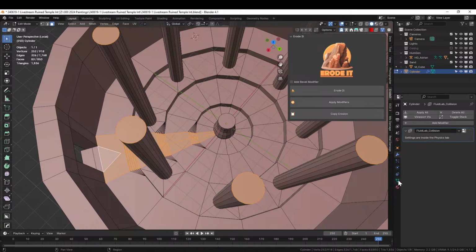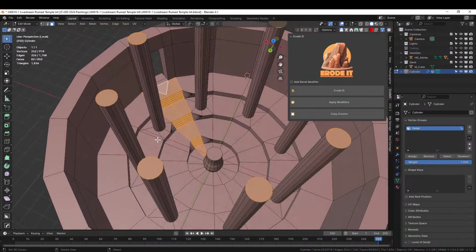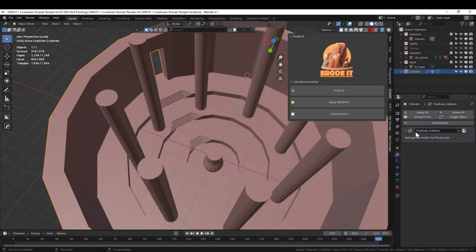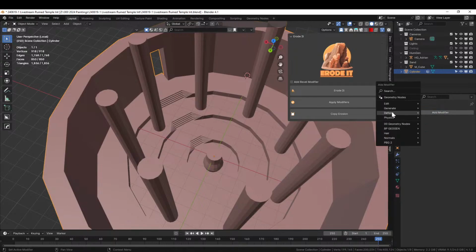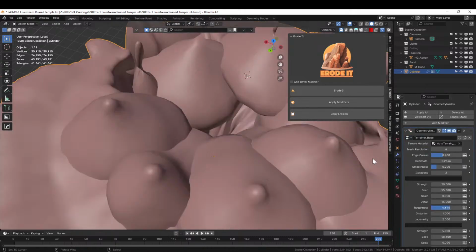Cool. We want to make these detail. I don't really care if it's the top ones or not, but they're on there, I guess. Sure. Now, we don't need collision anymore. That could just go away, but is it over here? Yeah. Okay. We have no more collisions. Add modifier, geometry node, trainer base, and it's going to look ugly.